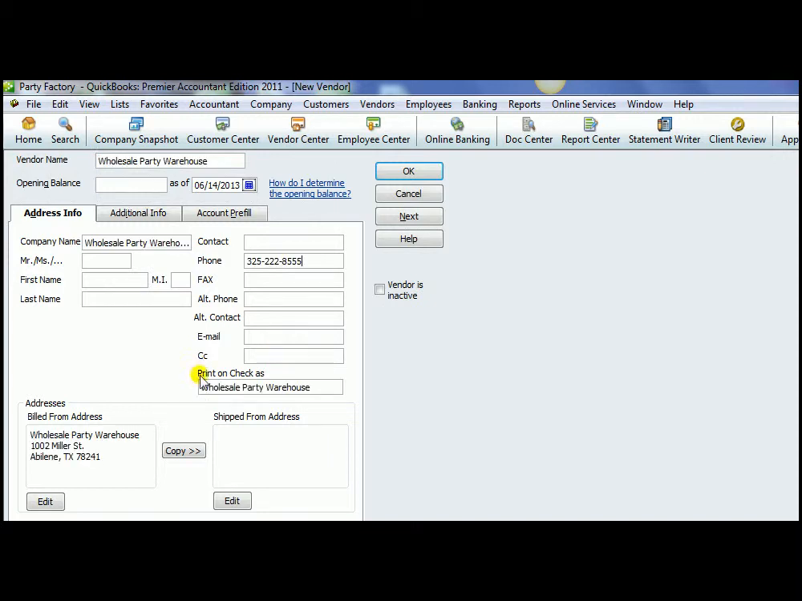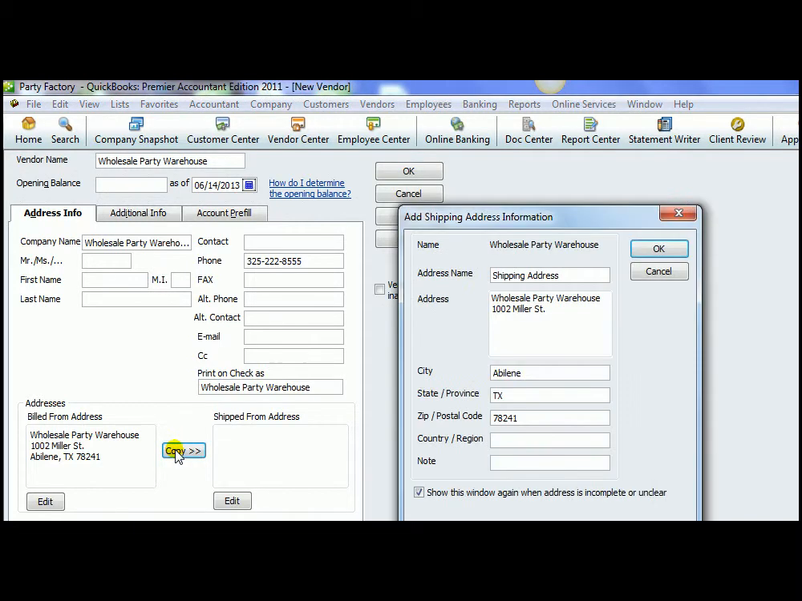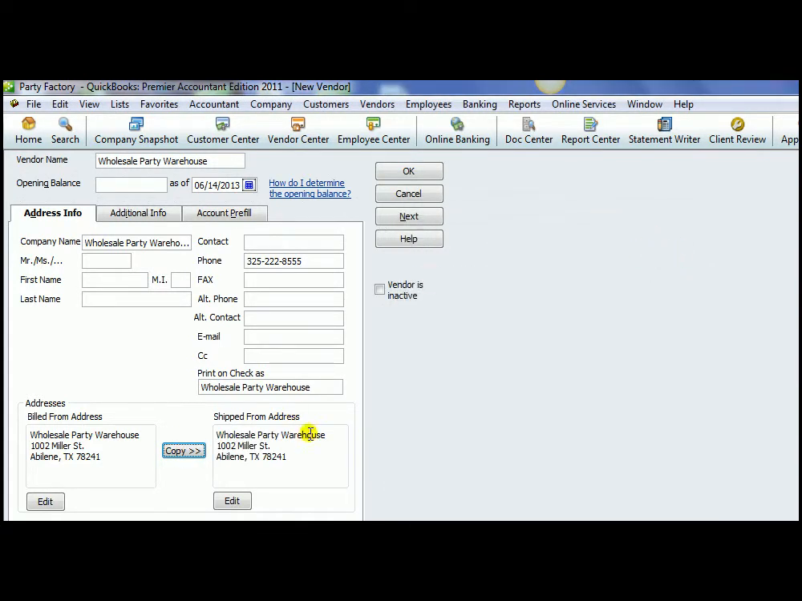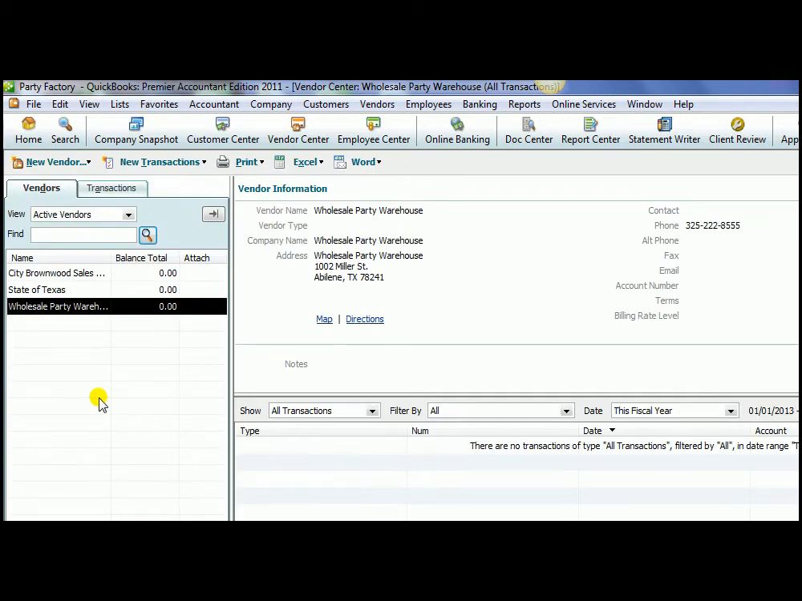Okay, when you are entering in a vendor, notice you enter the address down here. If we want to copy this to the shipped from address box, we would click copy here and click OK, and then it is copied. The billed from address and the shipped from address is copied there, so that when we need to print out, say, a check and send it to these people to pay them, this will automatically be filled in. So we're going to click OK there and add a few more vendors.